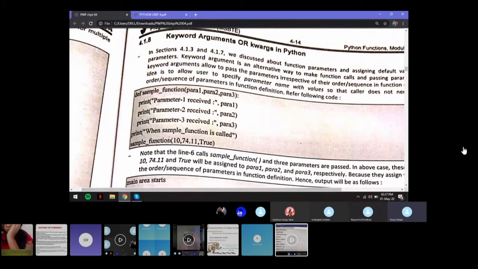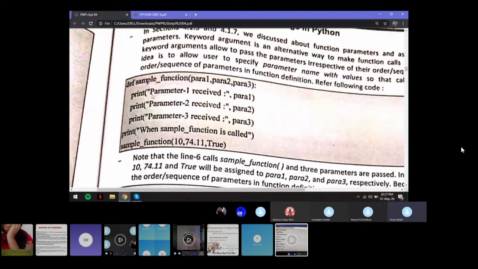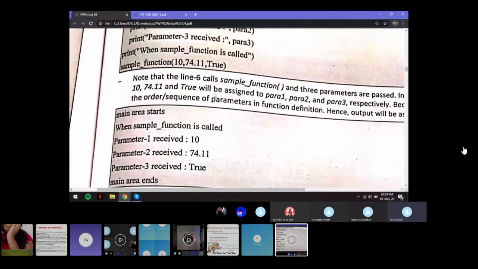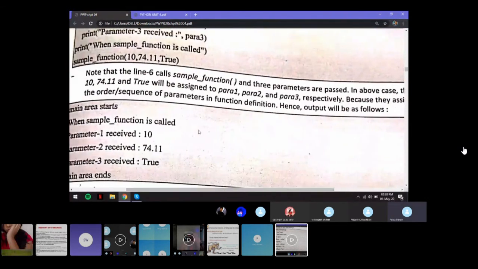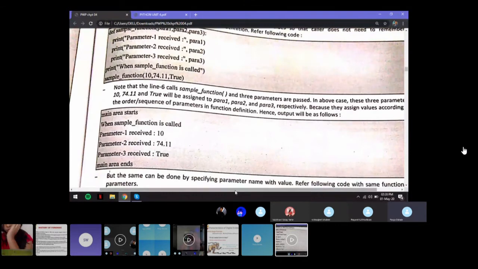Now we have a function called sample function, and you have three parameters inside the function: para1, para2, and para3. Now you're just printing out the values: parameter 1 received and its value, parameter 2 and its value, parameter 3 and its value. Then you're calling the sample function and passing three values, right? Now note that in line 6, sample function is called and three parameters are passed.